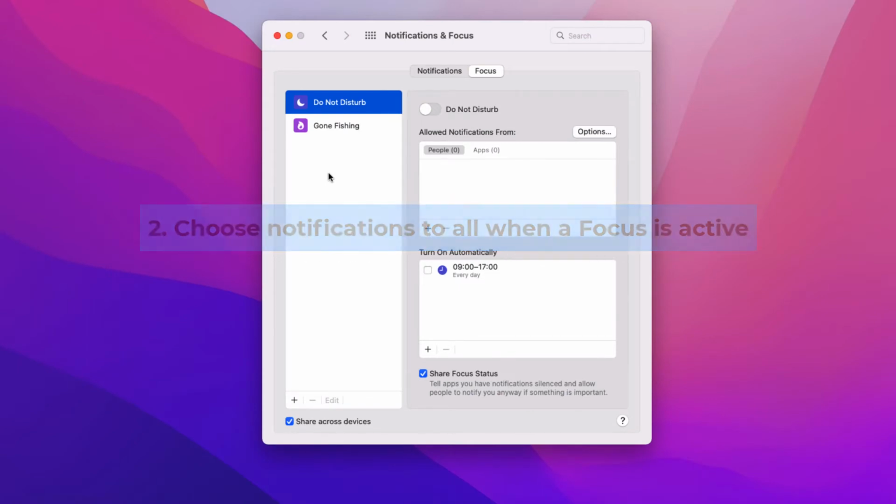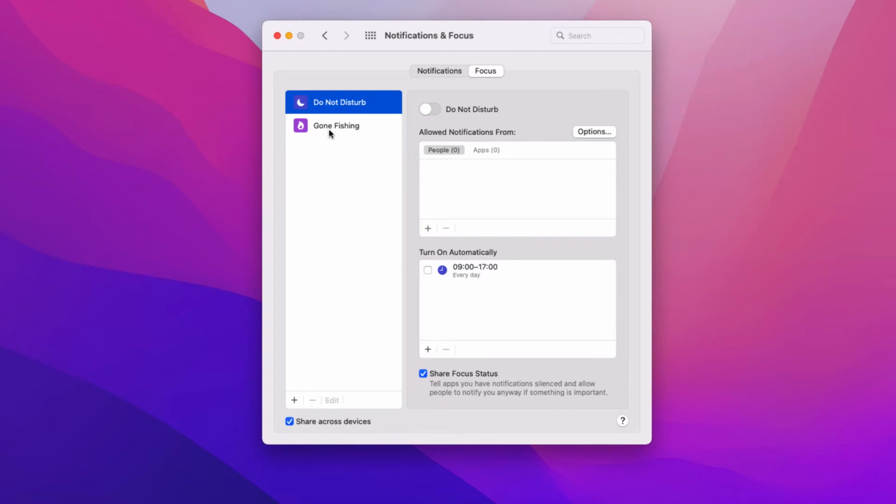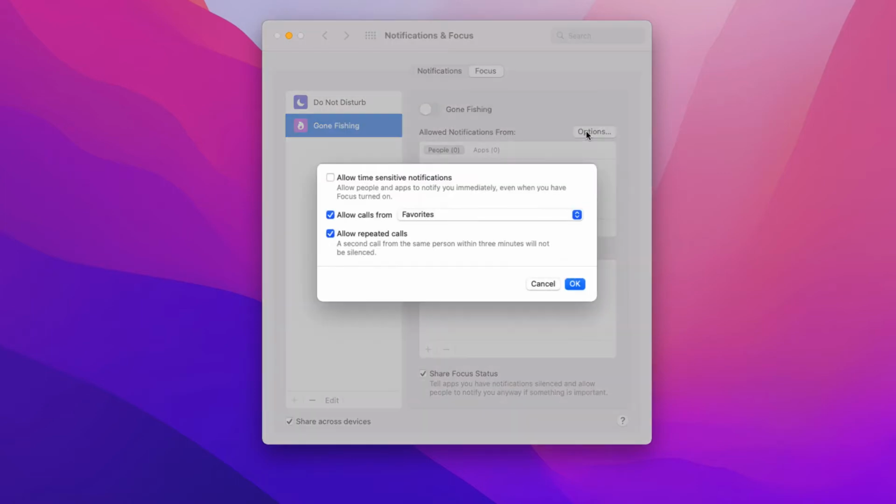2. Choose which notifications to allow. From the focus list, I'll click on the custom Gone Fishing focus created earlier. Now, click on the Options button shown here and choose under which condition that certain events or tasks are allowed to send notifications.